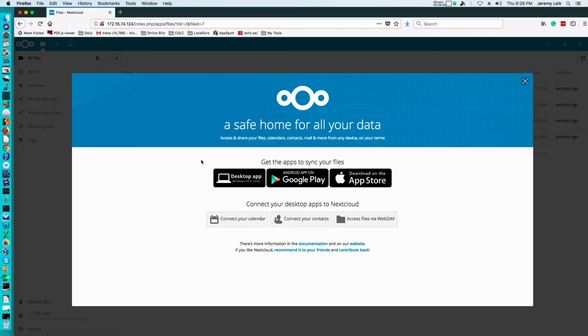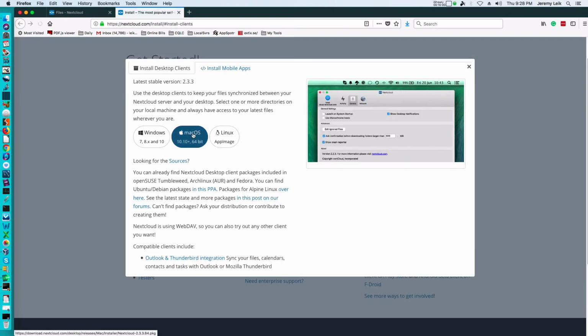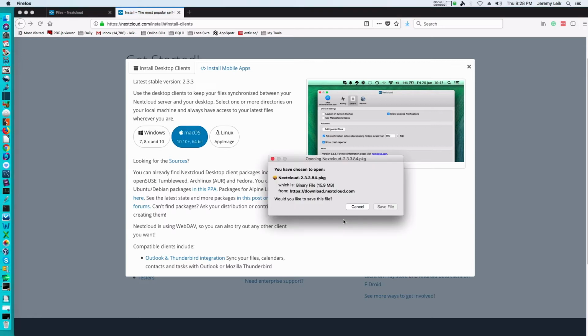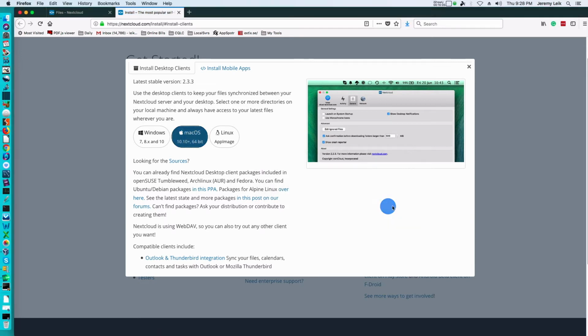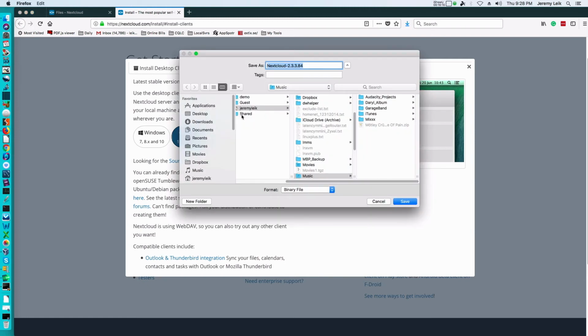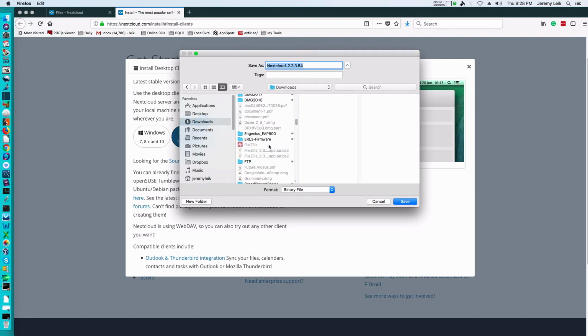So it prompts you, you've got desktop apps and mobile apps. Right now we'll grab the desktop app for the Mac. And we'll save that. And while that's saving, once we get it into downloads, we'll just save it here.